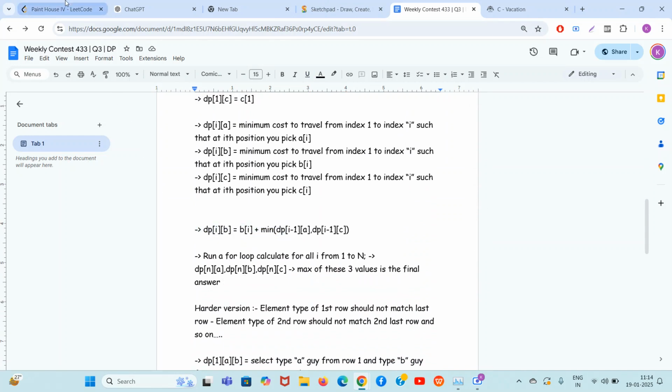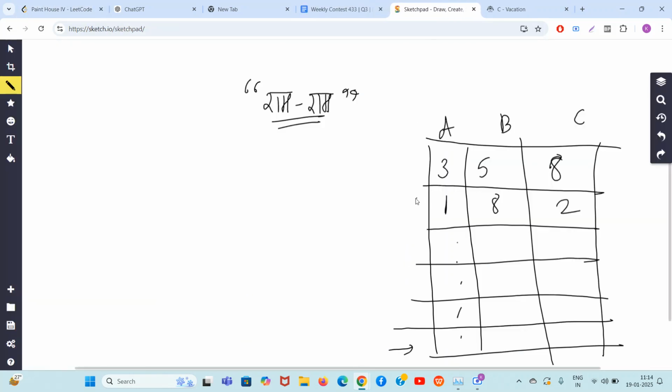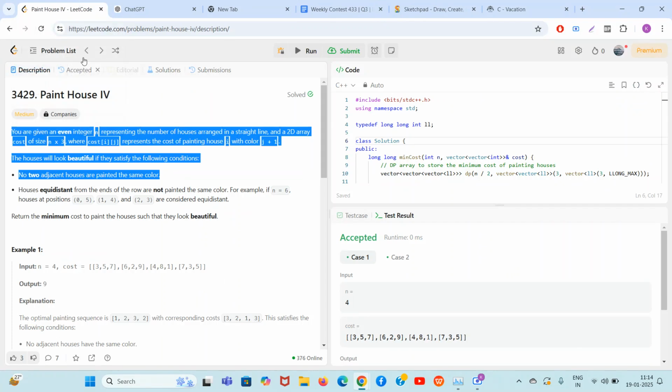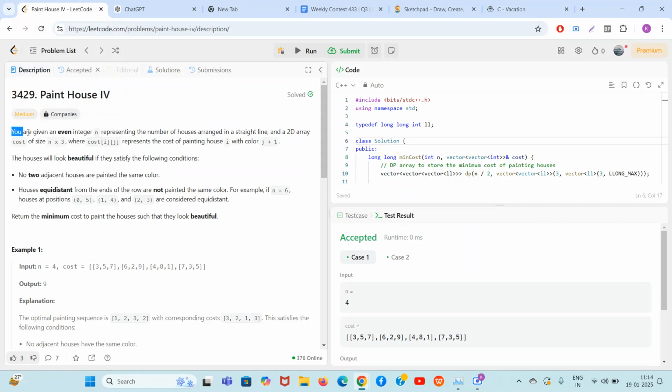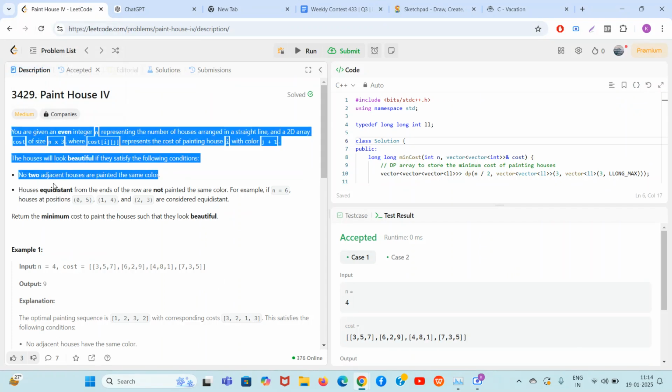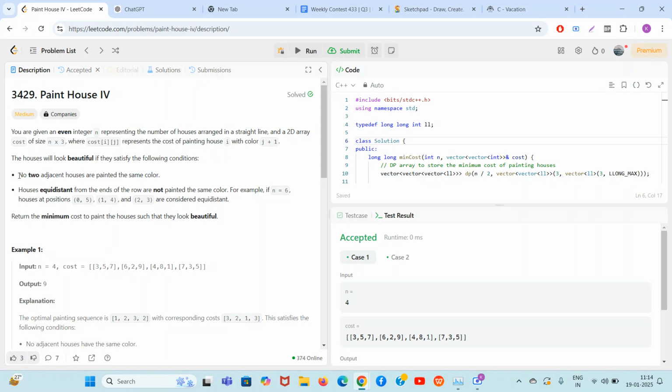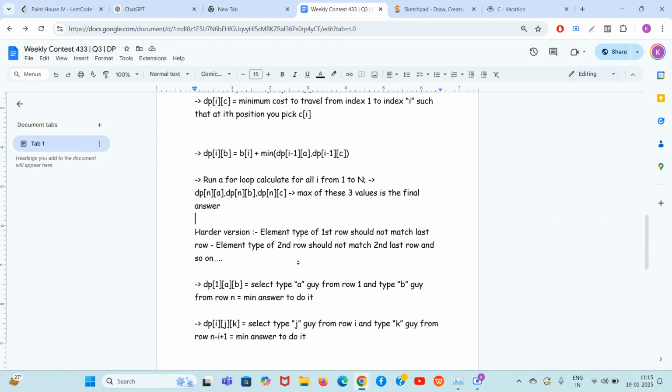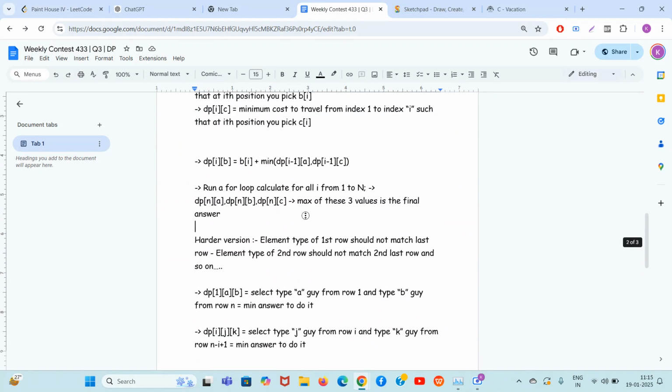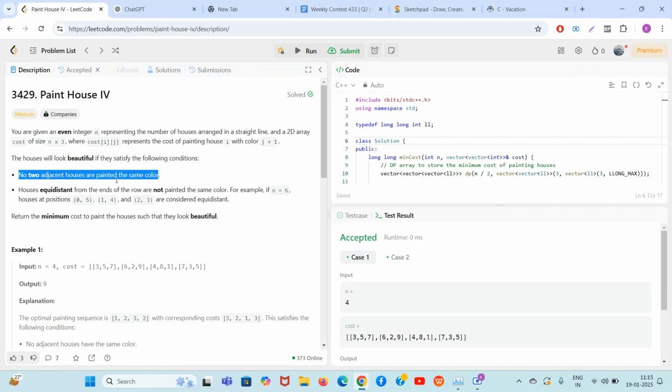Now let's get to the harder version. Whatever we solved till now is the same question LeetCode asked us. But guys, now see, one condition we have satisfied. We are always making sure that no two adjacent rows are matching. But guys, now one more condition is there.